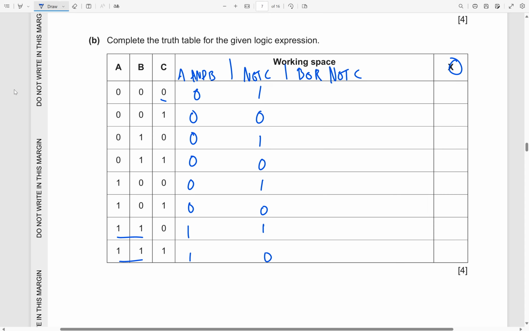Then we want B or NOT C, so here we're just looking at these columns. Here we've got 0 or 1, therefore that's going to be 1. Then 0 or 0 is 0, 1 or 1 is 1, 1 or 0 is 1, 0 or 1 is 1, 0 or 0 is 0, 1 or 1, and 1 or 0. That's mostly 1s.